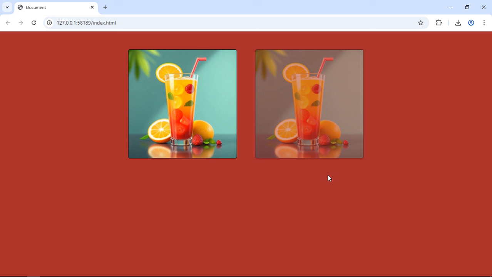Hi everyone. In this video, we will learn how to change the opacity of an image using CSS. As you can see, I got two images here. So this is the actual image and this is the exact same image after changing its opacity. So this is what we're going to achieve in this video.